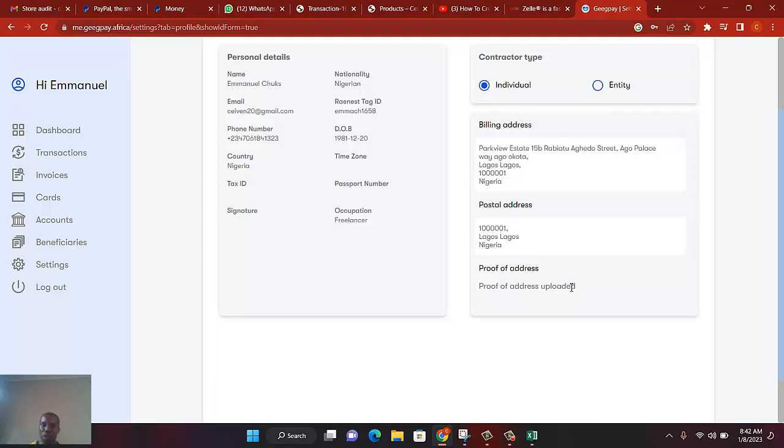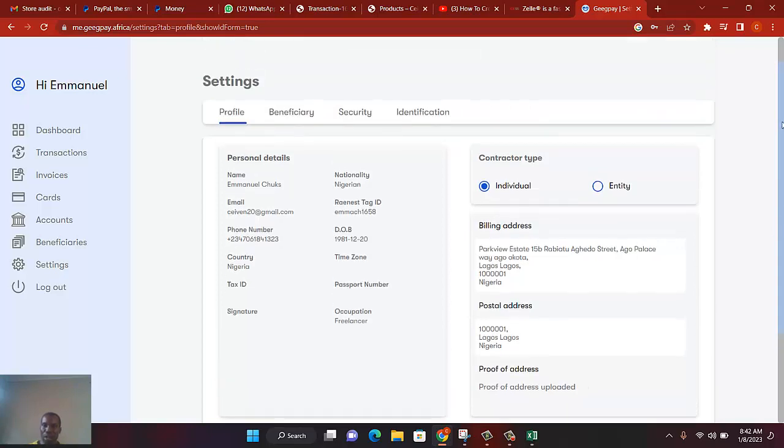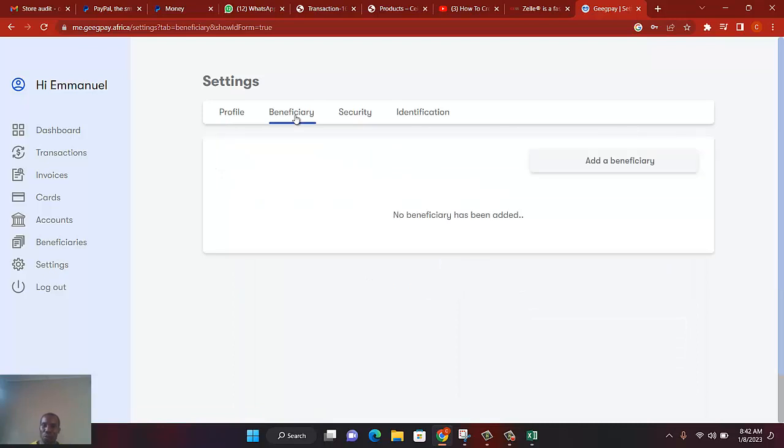Once you are done, you click on save. Make sure every piece of information is clean and clear before you click on save. Once you click on save, you continue to the next stage. Okay, so right now we are moving on to the next stage, beneficiary.